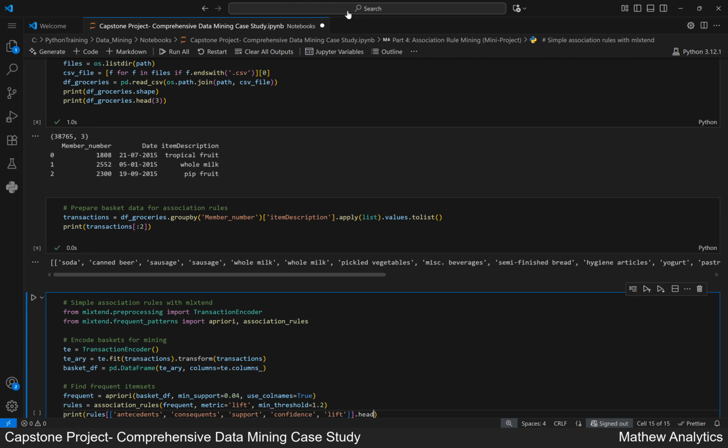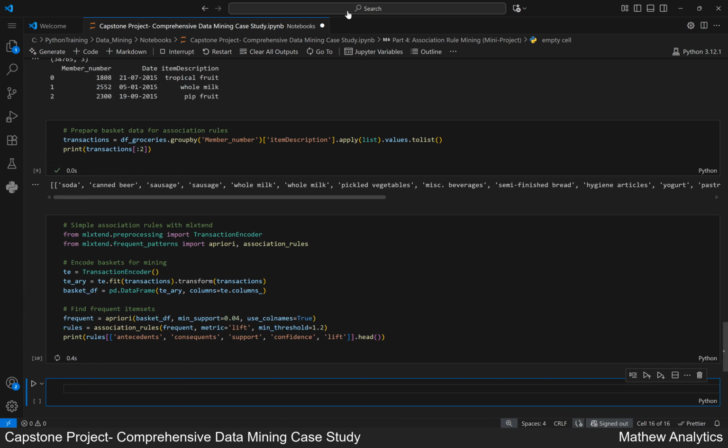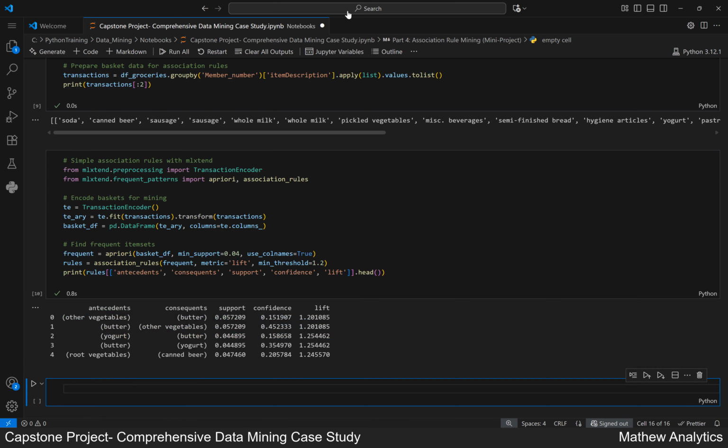Running the cell now. This output shows the top association rules discovered from the Groceries dataset, listing product pairs like butter and other vegetables with their support, confidence, and lift values. Notice the shape. Each row is a rule connecting antecedent items to consequents, highlighting which products are frequently bought together and how strong those associations are. This directly illustrates how Apriori helps uncover meaningful product relationships for market basket analysis.